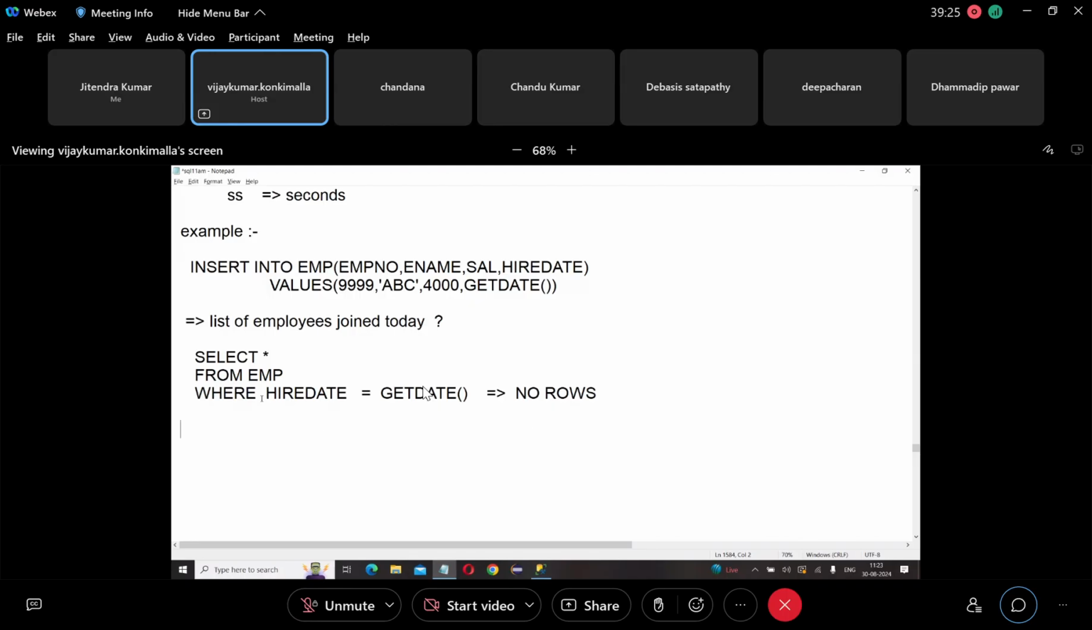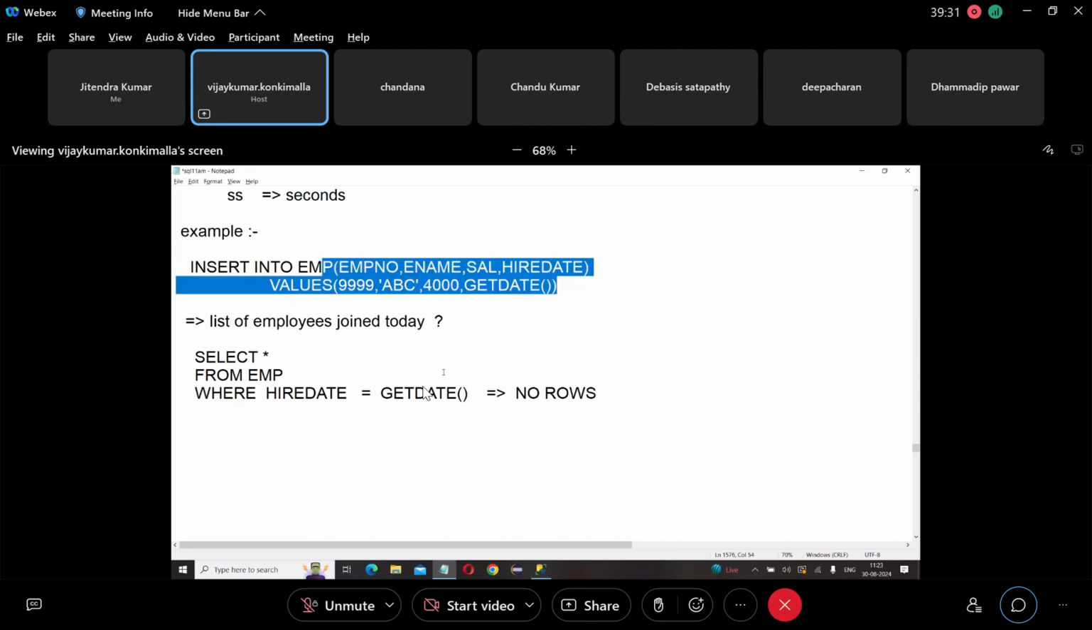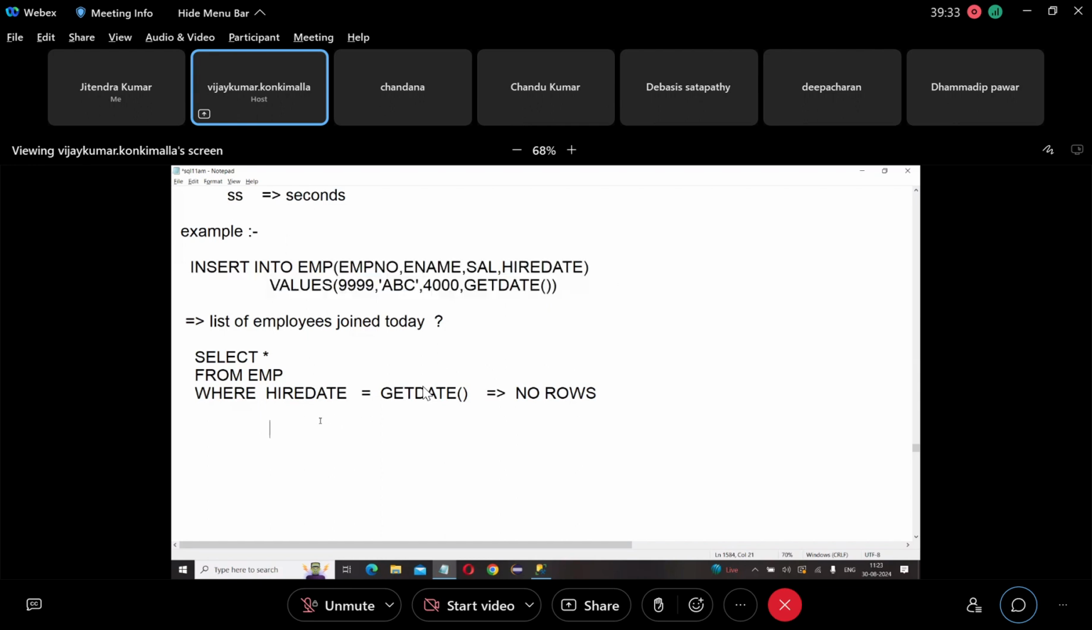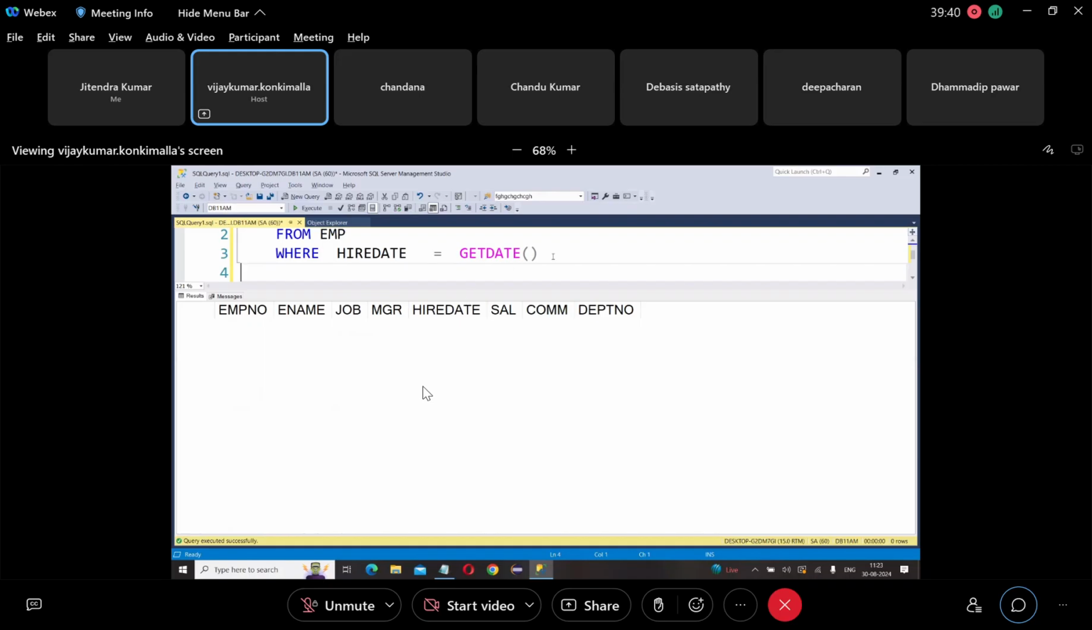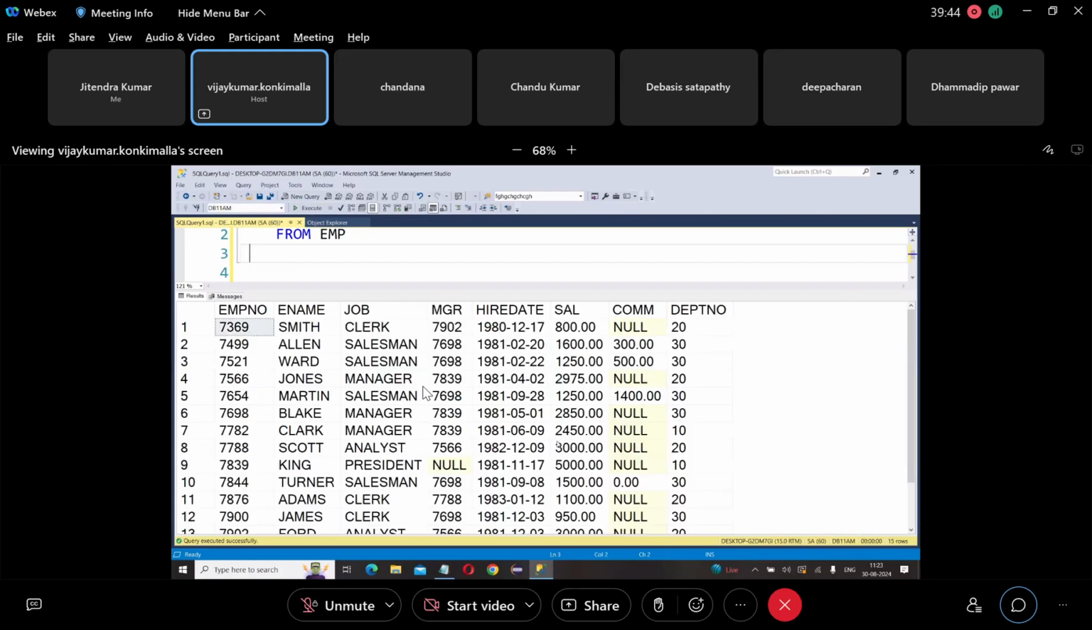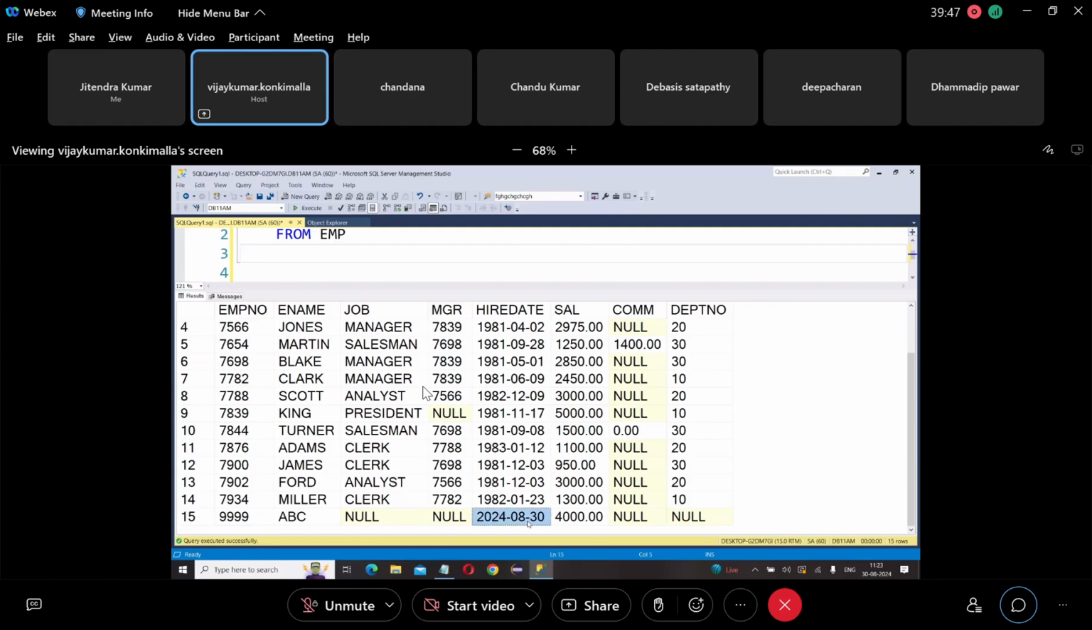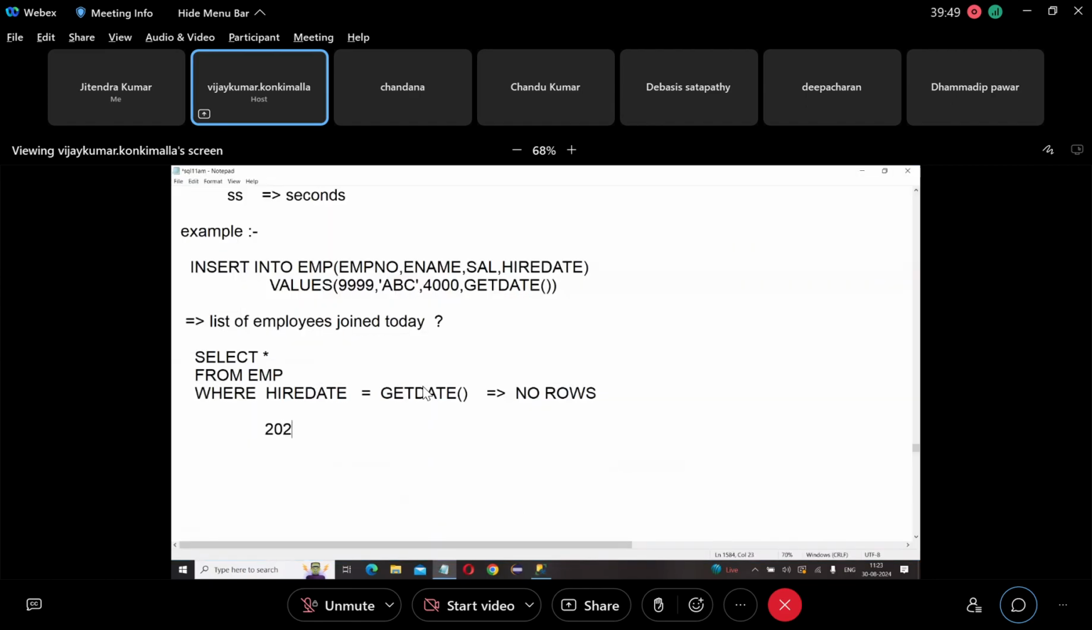Sir, in the hire date column, what is inserted? Just consider this row. What is inserted into hire date? Date. What is the date? Today's date. You see that today's date is inserted. What is today's date? 30. Yes. So hire date is 2024-08-30.